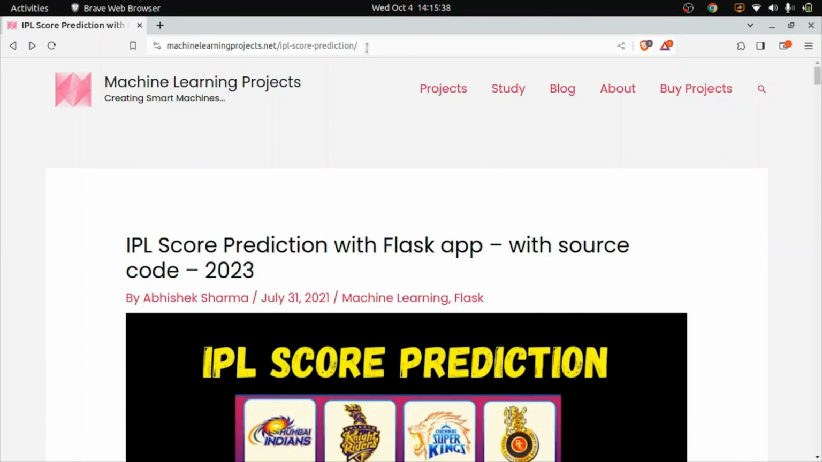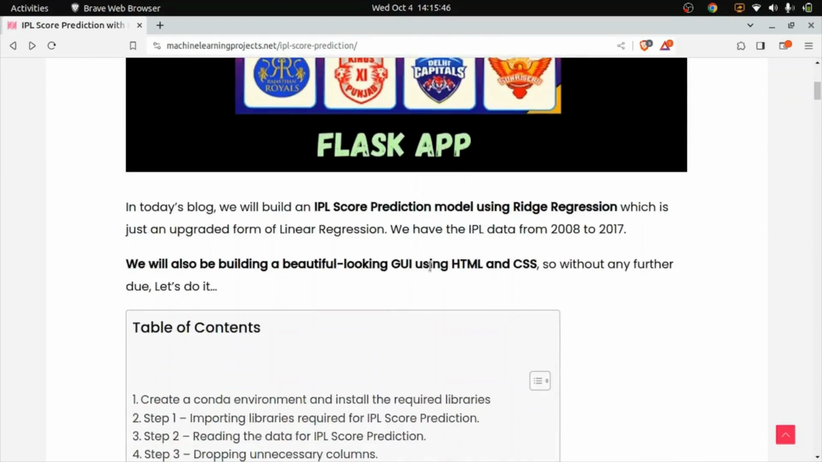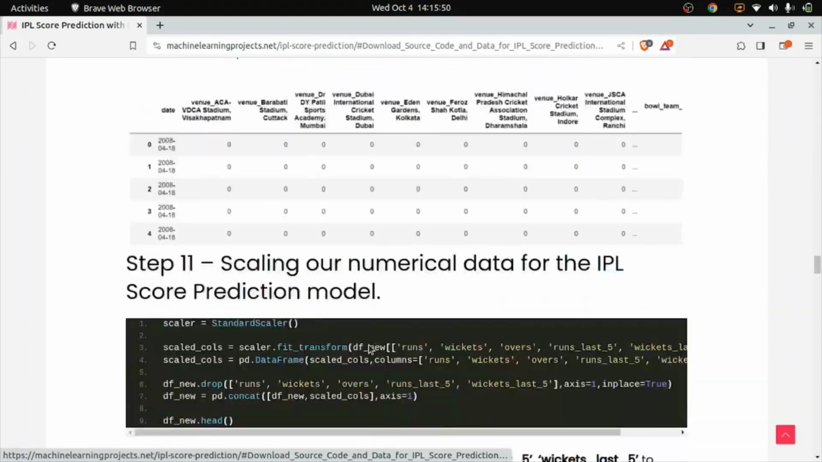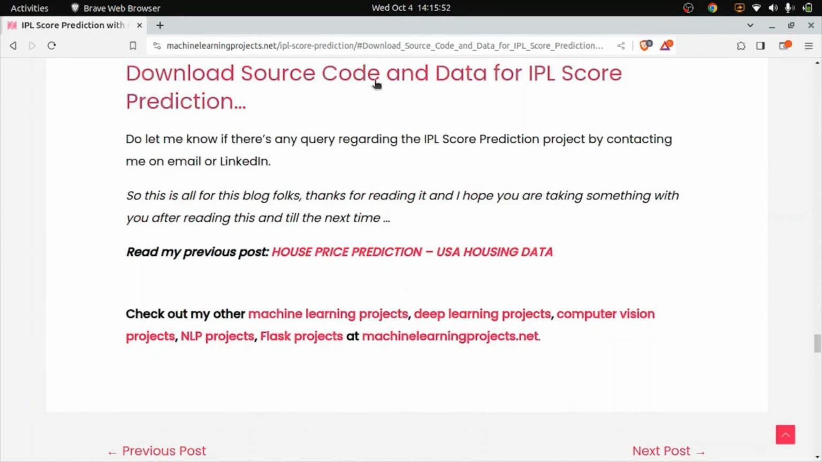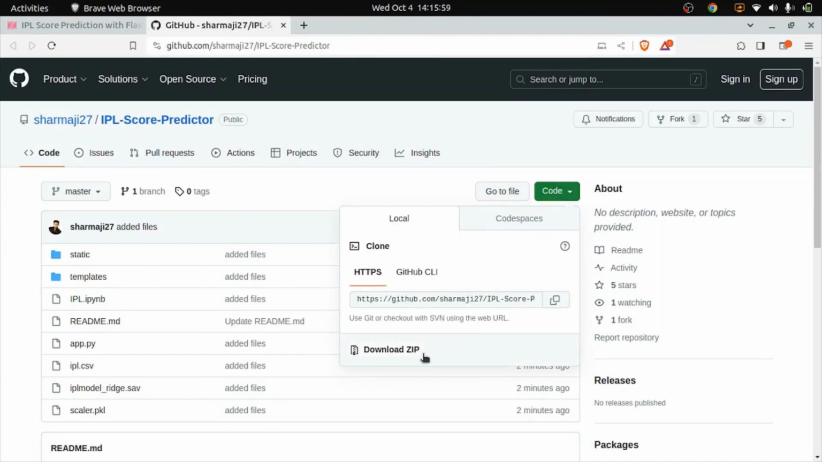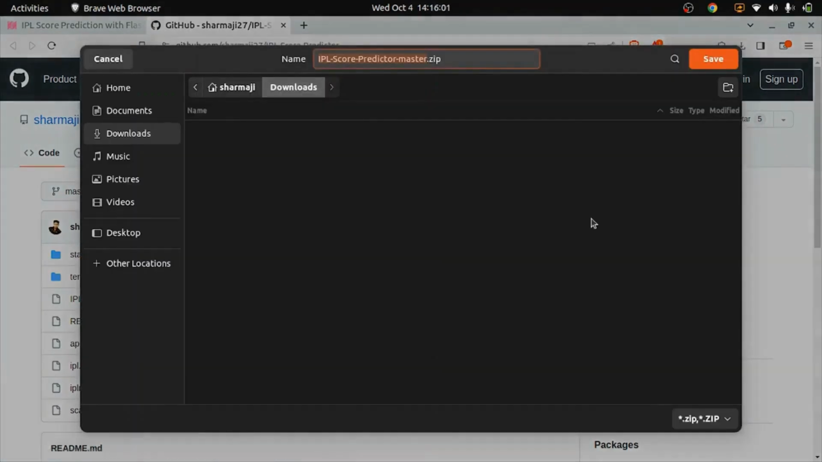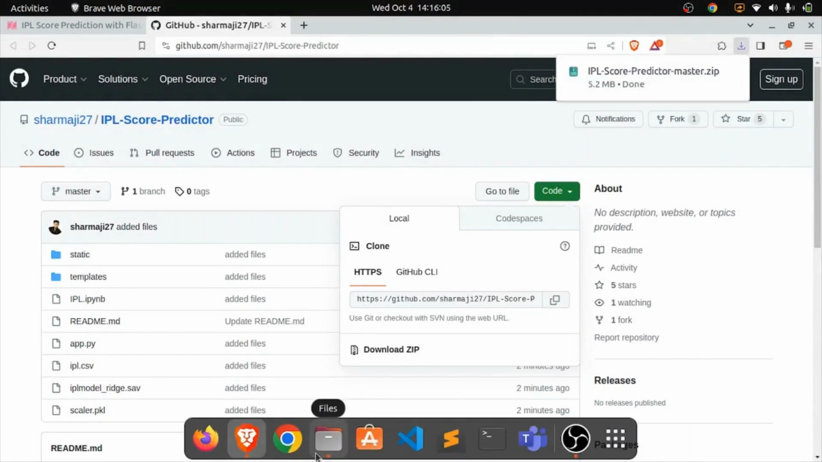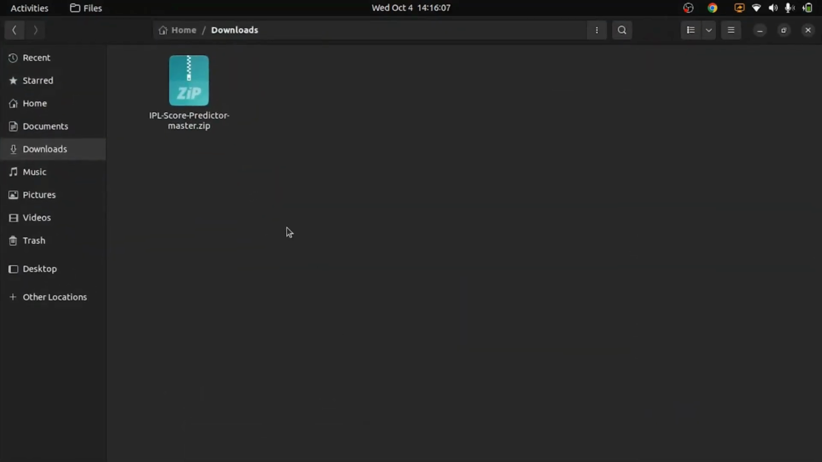You need to first land on this blog. The link to this blog is given in the description box below. As soon as you land on this blog, scroll down a bit and you will find download source code. Click on it. Again, click on download source code and you will be redirected to my GitHub. Click on code, download zip, save, and it will download the source code in your local PC.